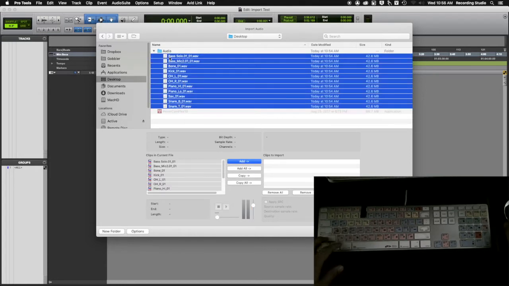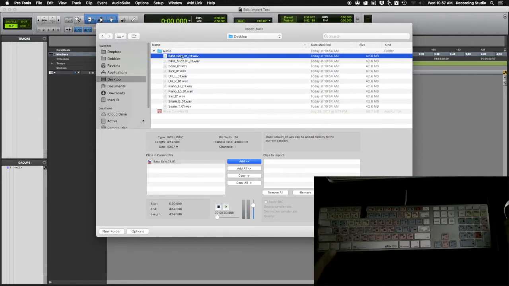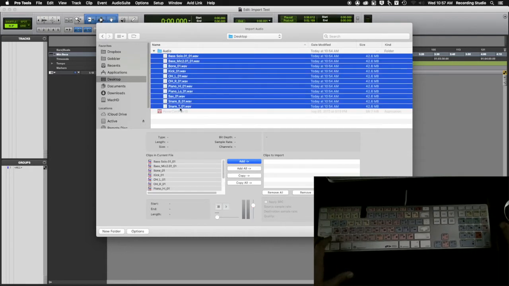I'm going to highlight all these, and if you're not familiar with Macs, I'm sure PCs do this as well, I just haven't used a Windows computer in so many years, but you can either shift-click all of them, or you can just click and drag. And I'm just going to add these.